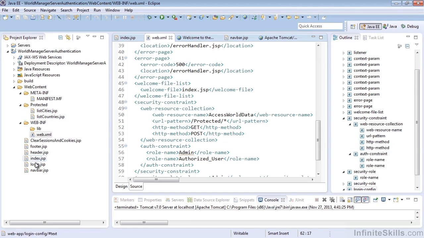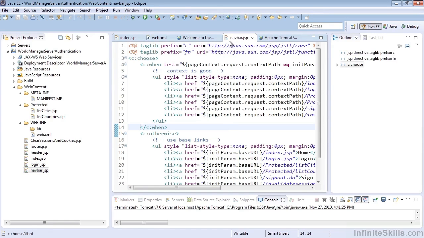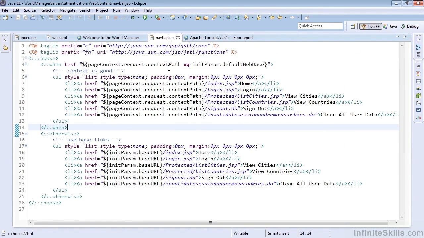And the navigation is much easier to handle. What I've done for that is I've basically used parameters. I can test the context path and determine if that allows me to go into a specific default place or if I need to actually just replace with the base URL.